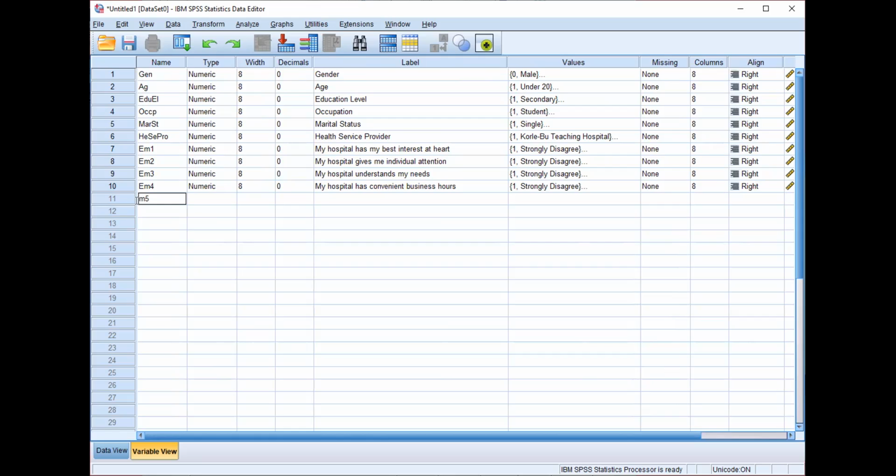EM5. I hope you're also entering alongside, because by the time I finish, you should have the complete. So let's get to this. Hospital gives me technology.